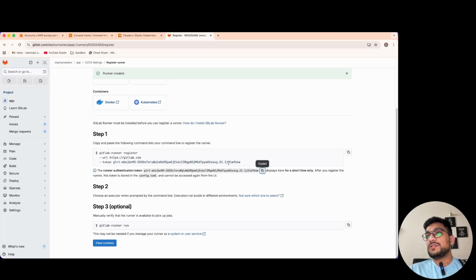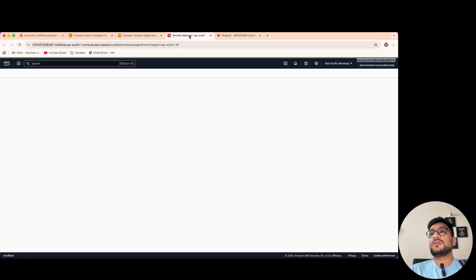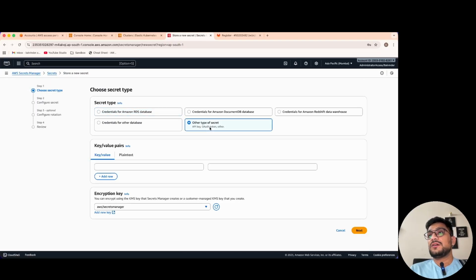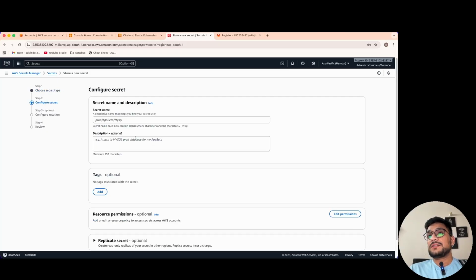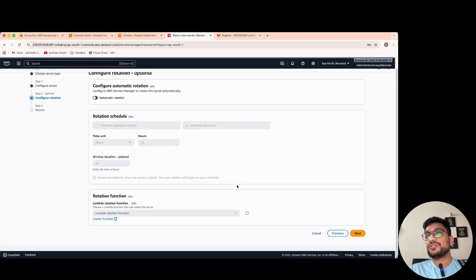So what I'll do is copy this GitLab runner token, and because this needs to be secure, I'll create a secret in AWS Secrets Manager and store this token there. I'll store a new secret. It would be other type. I'll name it, let's say, GitLab token, and its value. Next, I'll give it a name, let's say /gitlab/cats-runner-token. This is the name of this particular secret. I'll save it. No automatic rotation would be needed.